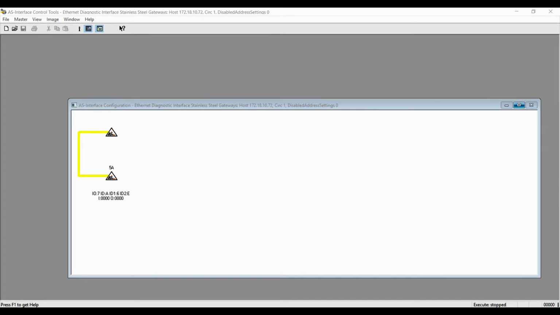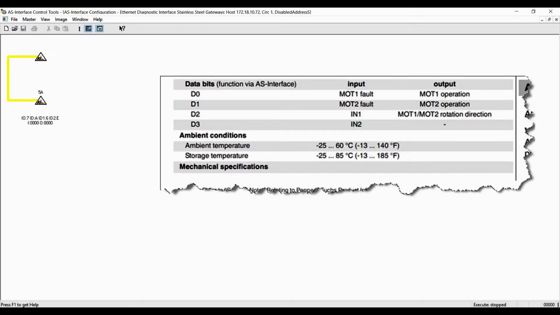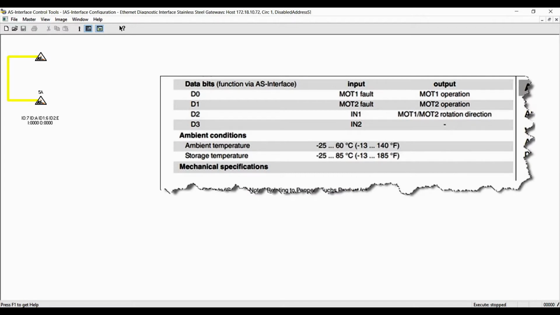The following screen is very powerful because it allows us to monitor inputs and outputs. The product data sheet also provides details on the parameter bits. These bits enable additional configuration capabilities supported by AS Interface modules. Let's begin first by understanding the inputs and outputs associated to a G20 module.